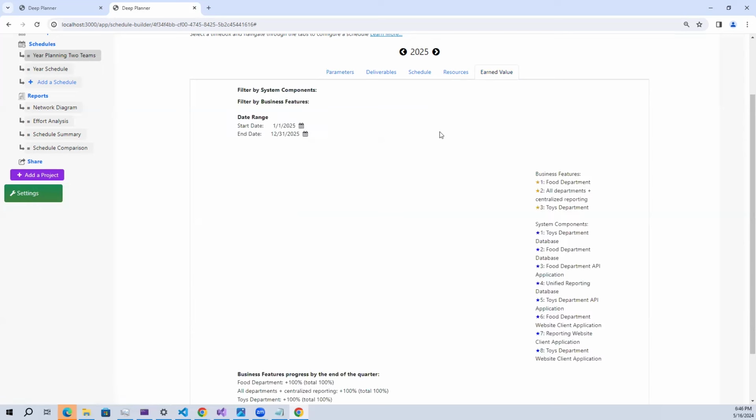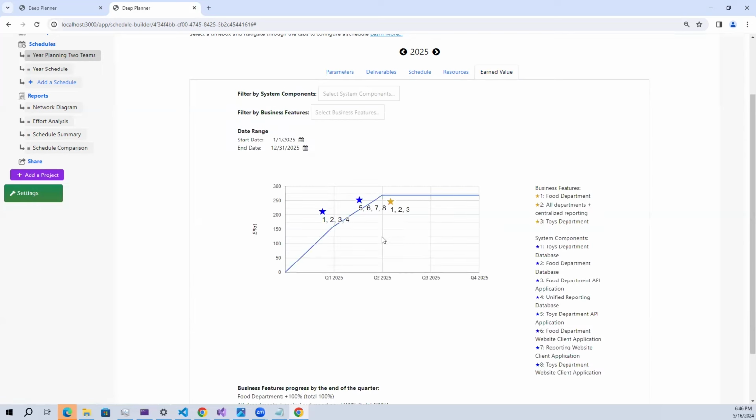So let's take a look at the earned value chart. Now we can see that with 2 teams, the progress will be much faster and the features will be delivered in the second quarter.